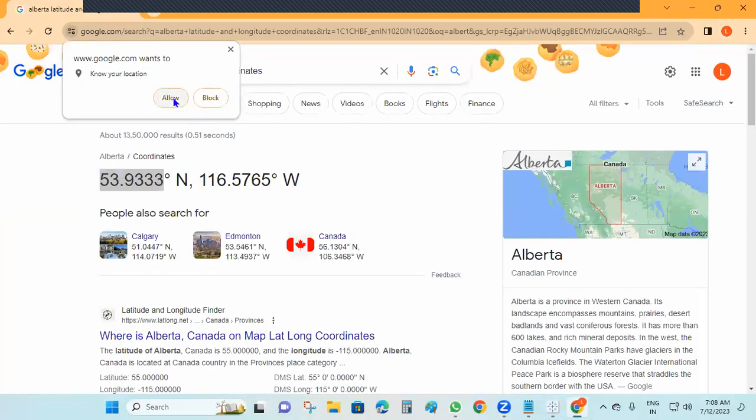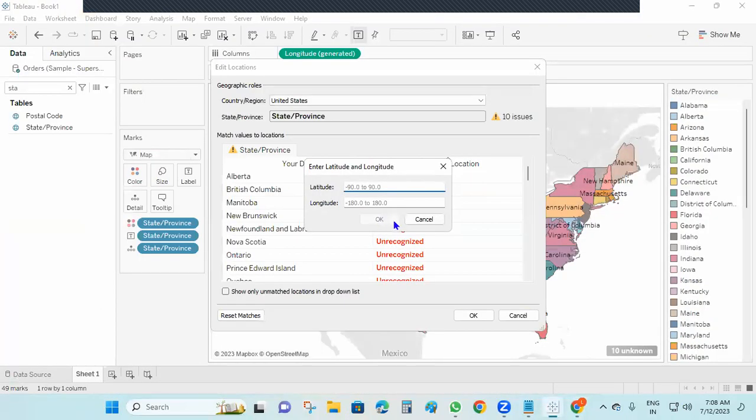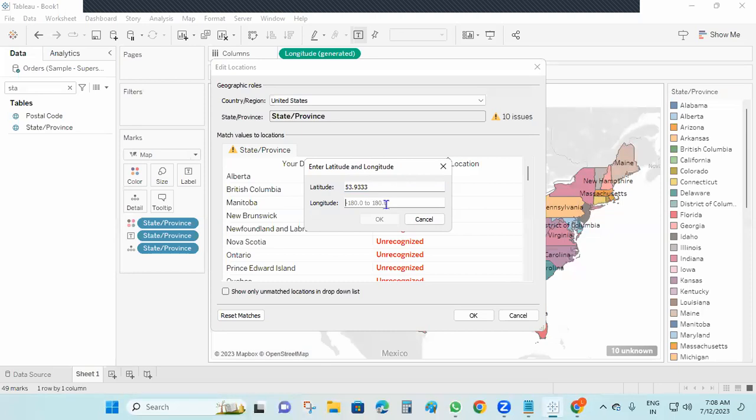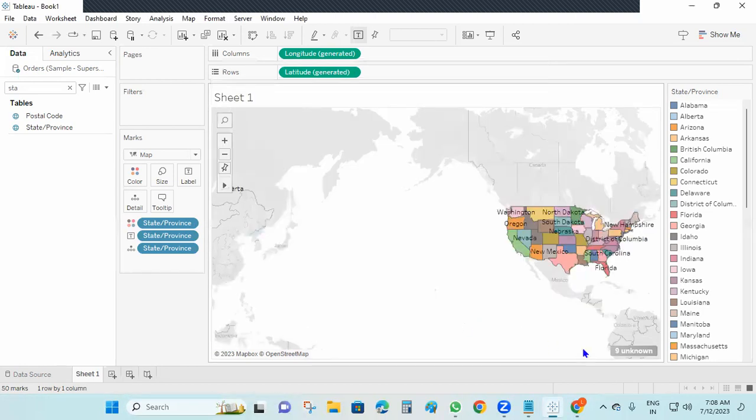Copy and paste here. Now again longitude. Copy and paste here. Now apply here. See, the values are assigned to Alberta, right? See, the unknown is one less point. Now here 9 are there.